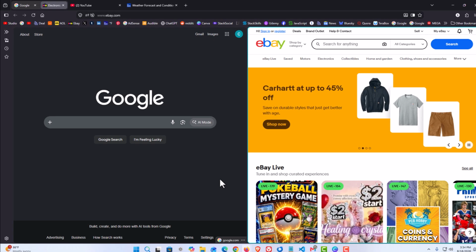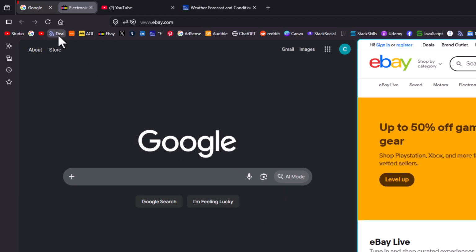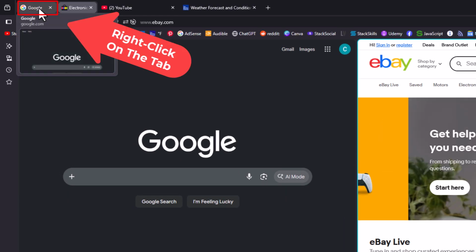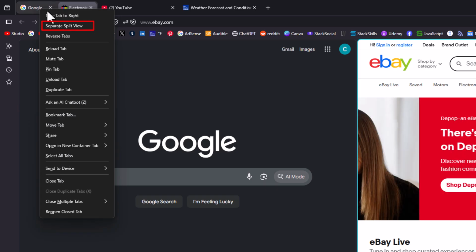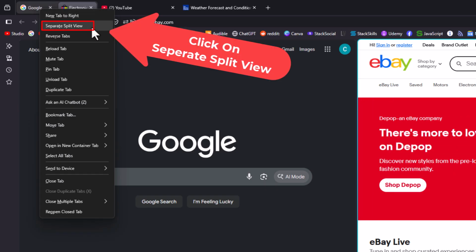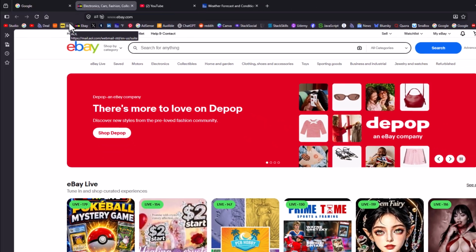And now to exit out of split view, all you need to do is go up to one of those tabs up there, right-click on the tab, and go to Separate Split View. Click on Separate Split View, and that kicks the tabs back off onto their own windows.